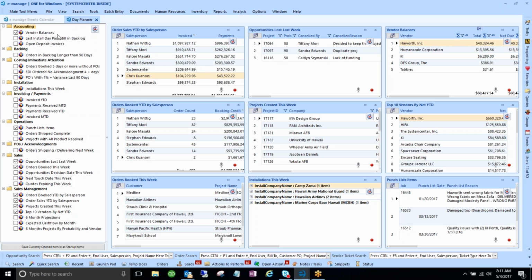If I take the salesperson profile, for a salesperson there's things down here. This one right here says opportunities, decision date this week. That's a good salesperson one. Next touch date, that's a good salesperson one. Quotes that are expiring this week is a good salesperson one. And these are things that salespeople should see right when they open up their computer. So I would check these off, they would show up in here as these grids, and then I would save them.